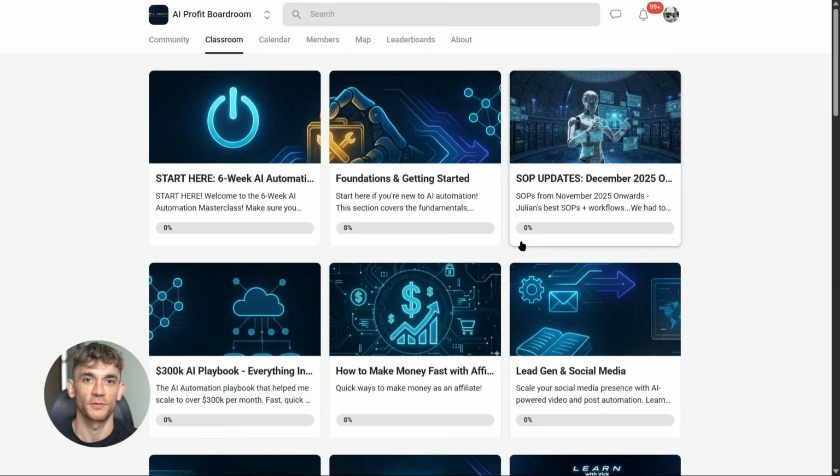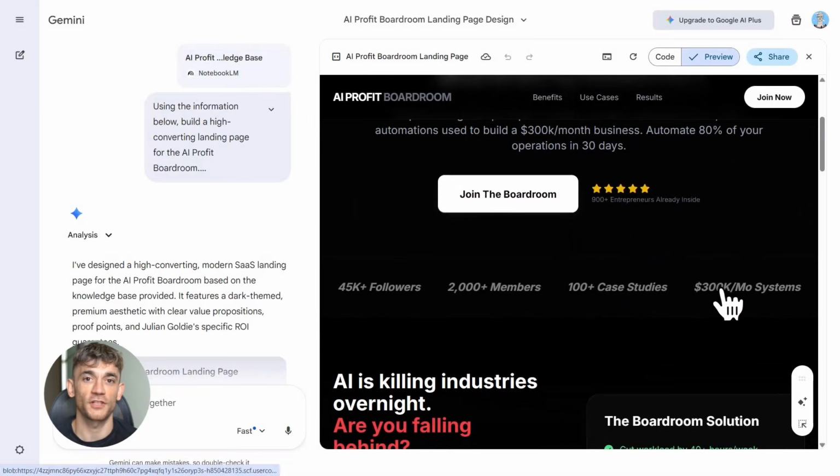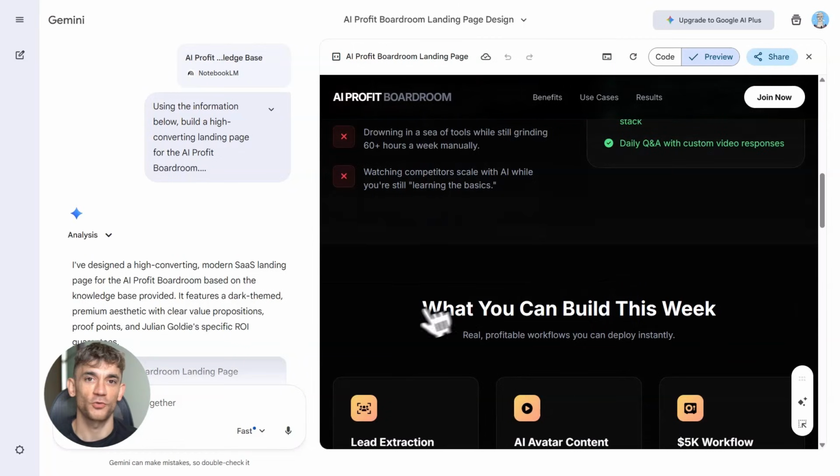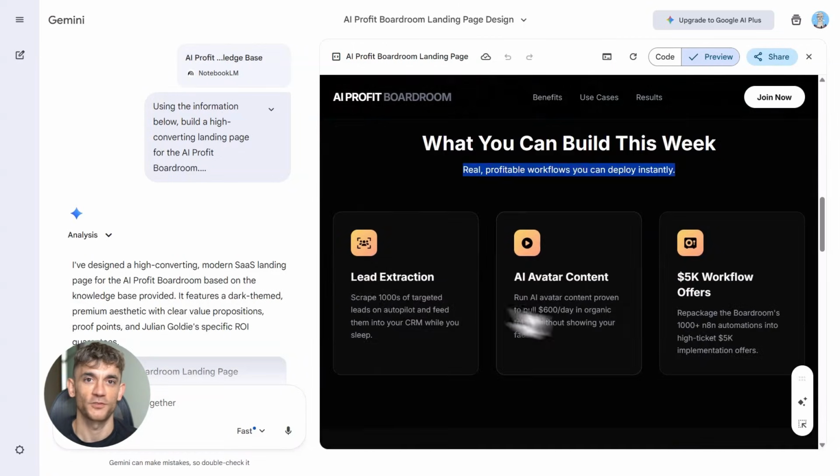Now let's talk about building tools. NotebookLM plus Gemini is a SaaS factory. You can build calculators, internal tools, mini apps, all without writing code. Use Gemini Canvas. It's a workspace inside Gemini. You tell it what you want, it builds it.